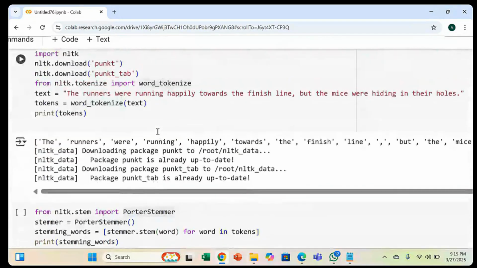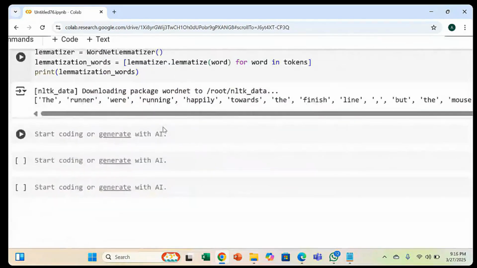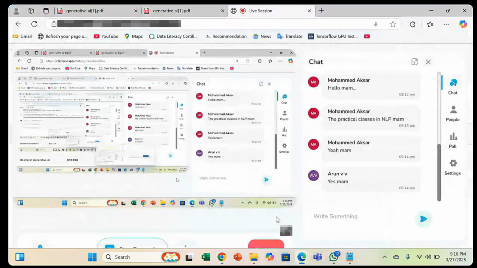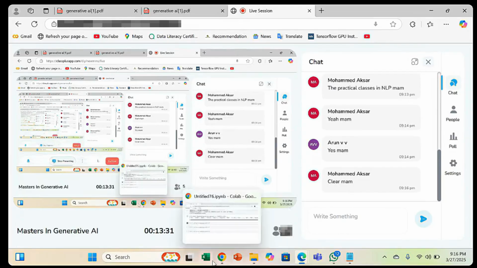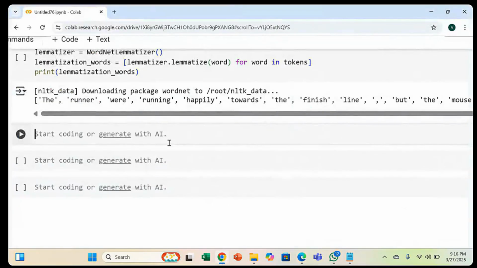These three steps we performed in the last class. I hope these three are clear. Does anyone have any doubt in this? If you have any doubt, please let me know in the chat. Clear? Yeah. So then we go to the next step.